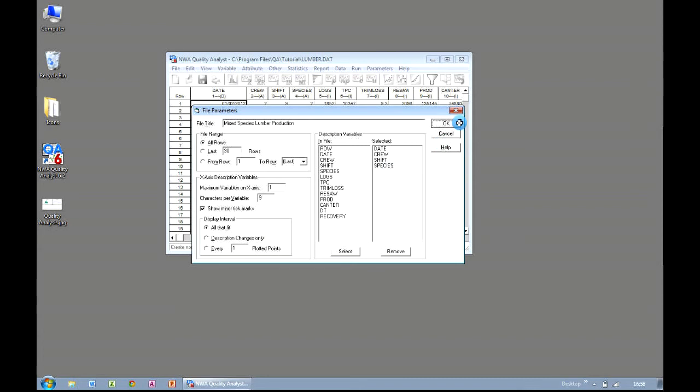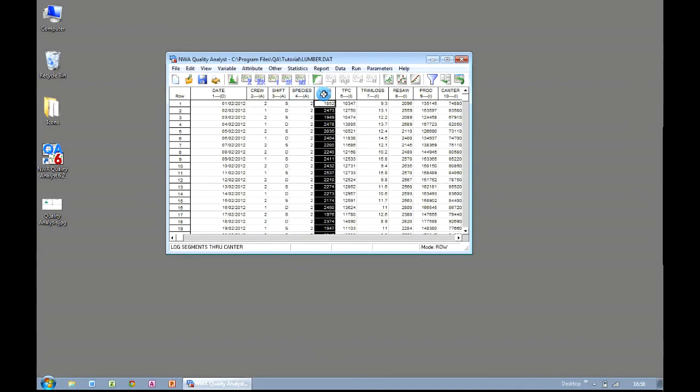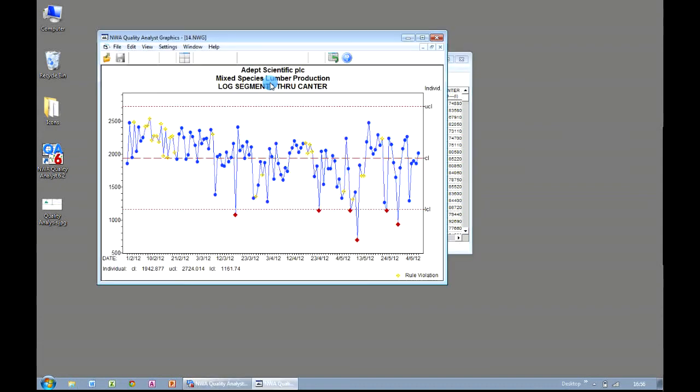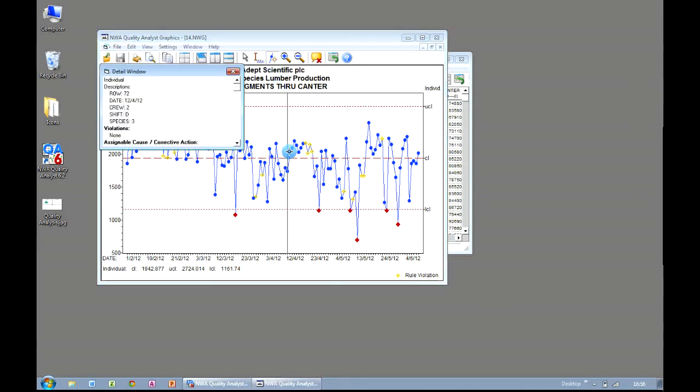Click on OK, highlight our column for logs and click on our individuals chart icon. So now we have a much cleaner graph, which has got the date shown along the bottom. But if we click on our detail window option at the top here and move our cursor over the various data points, you can see that the information for crew, shift and species is shown in our list of descriptions.